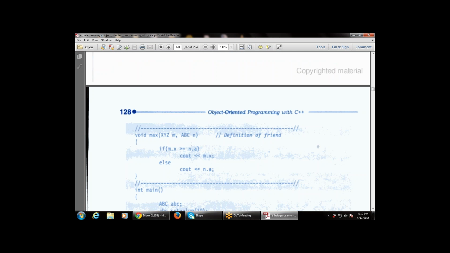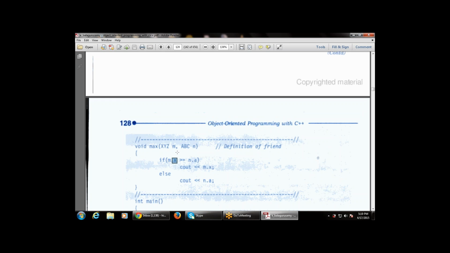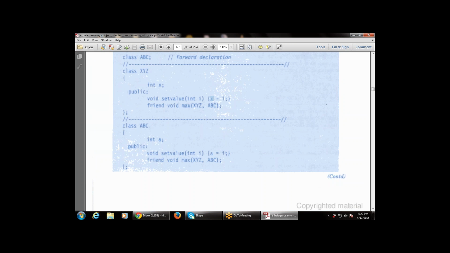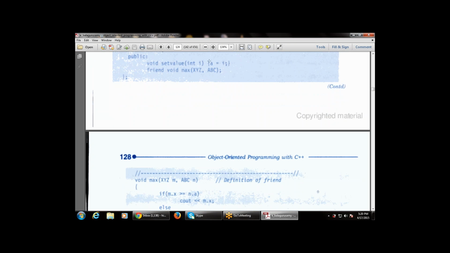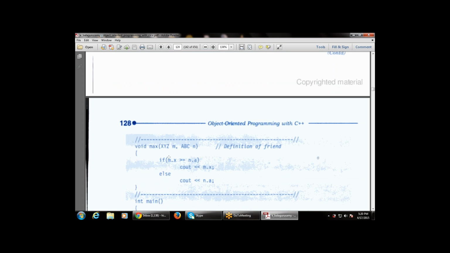Then it is used as an if condition, that is if m dot x. Here m is the name of the object and it is accessed using the dot operator, that is dot x, the x value. So we are accessing the x value with the help of m. This is the x value given by the user and this is the a value also given by the user. So the x value can be accessed using the object m and the a value can be accessed using the object n. So if m dot x and n dot a, there are two values.